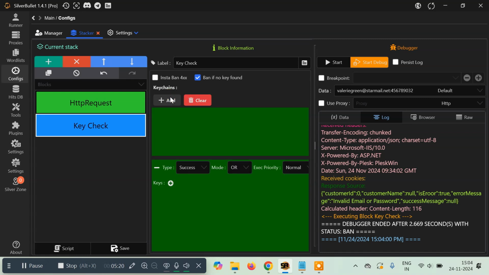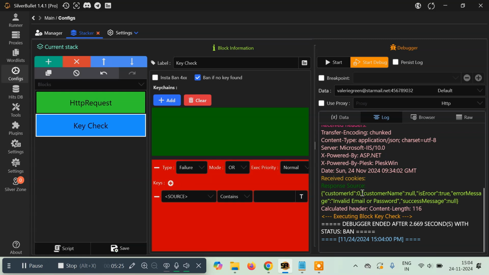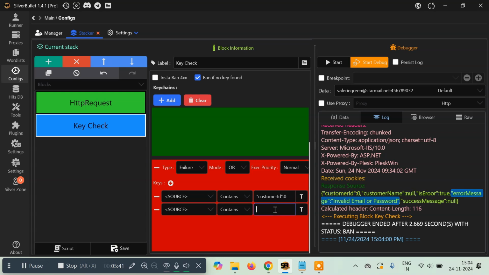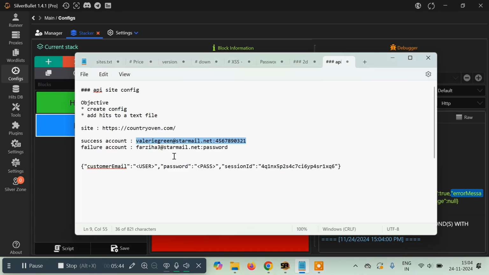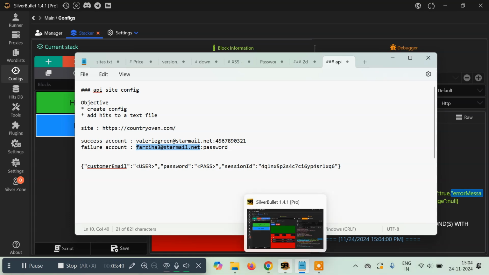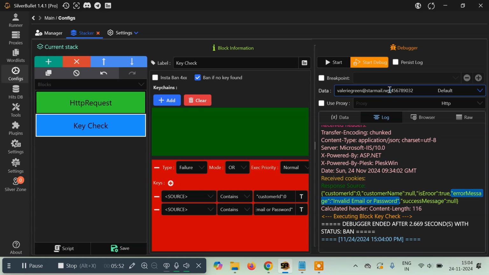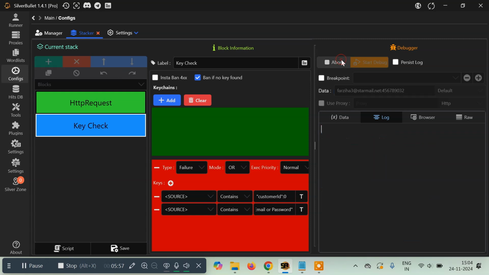So we'll add a key check for failure as well. For failure, the key will be customer ID being 0. Let me copy this and paste it here. Or we can add one more thing, that the error message will be this. Let's paste it here. Also, let's try with an email account which does not exist on this website, and see what we get as output. So I'll change the email to this email. Let's try to run this.